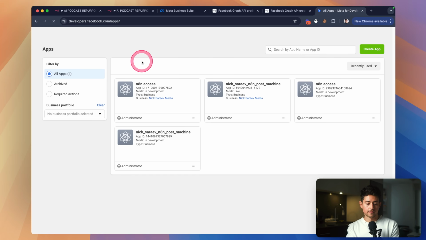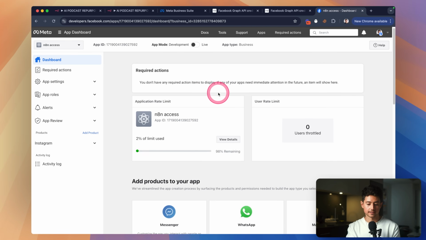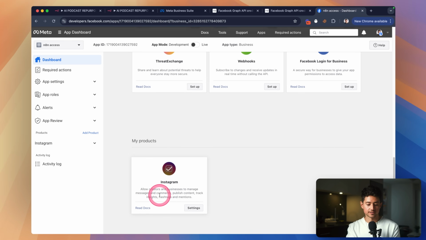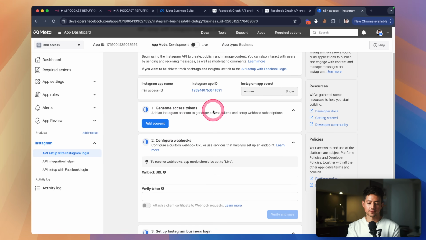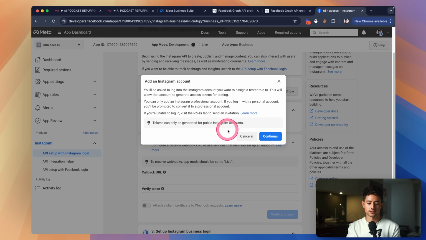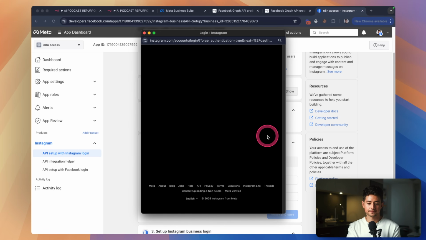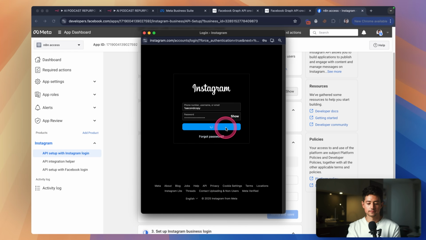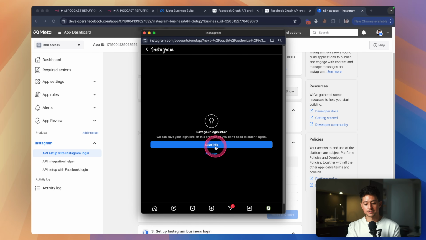Go back to developers.facebook.com/apps, and then go back here to the main app. For whatever reason, it duplicates your apps if you add a portfolio like I did. Then down where it says Instagram, you can go to settings. And then where it says API setup with Instagram login, this is when you would add your Instagram account. We've now just given it access to everything.